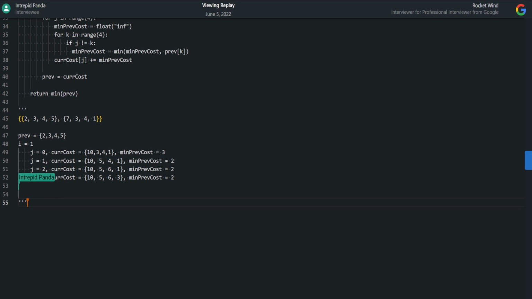And then previous now becomes the cur cost. So previous becomes 10, 5, 6, 3. And I now becomes 2. But since our array is only, yeah, so basically I has gone out of bounds now. So we will stop and return the minimum of previous, which is 3.